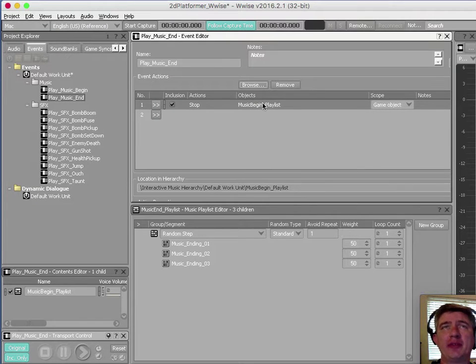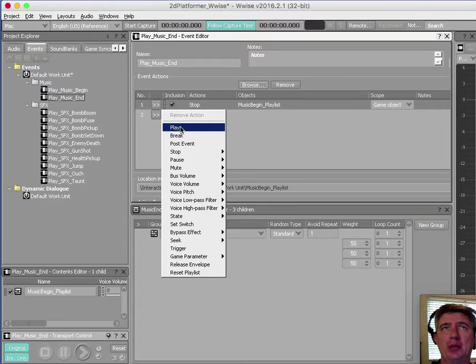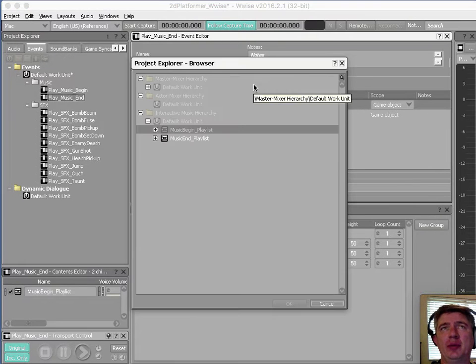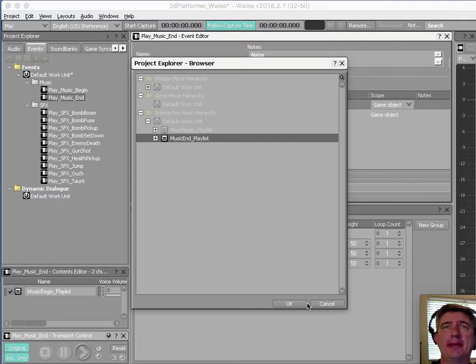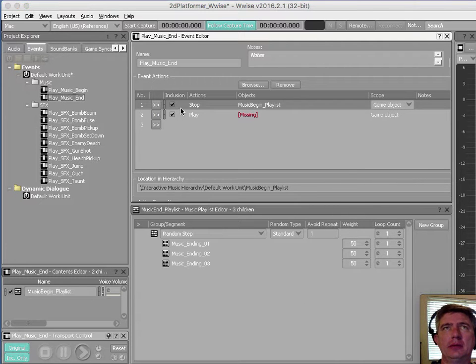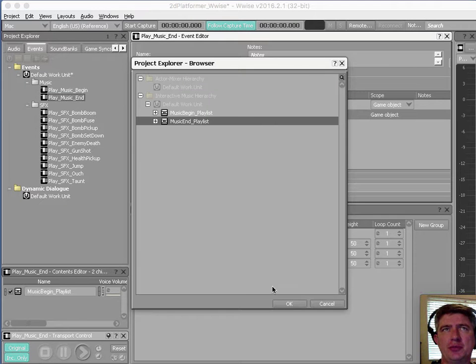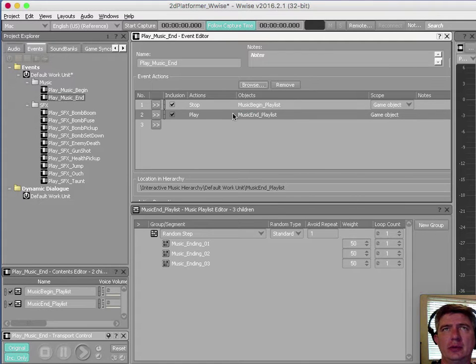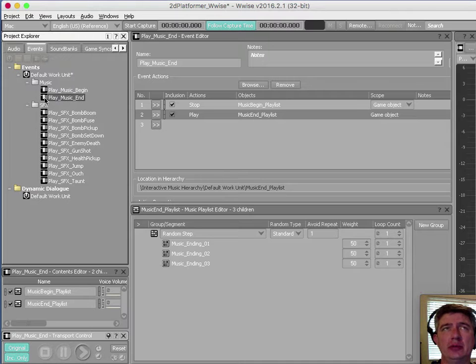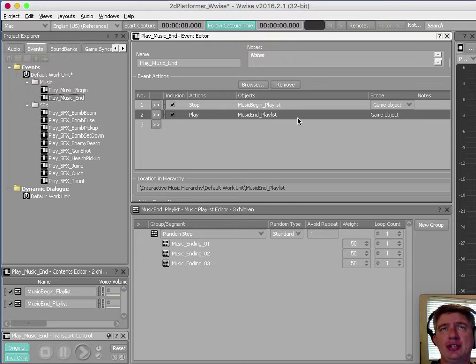That will cut off the previous music. Now we want to play. And we'll hit browse again, and we want to play the ending. Oops, let me try that again. Hit browse. We want to play the ending cue. All right, so when the game is over, it's going to call out play music end. That's going to stop the music that was playing and play just one of the random files in the end playlist.